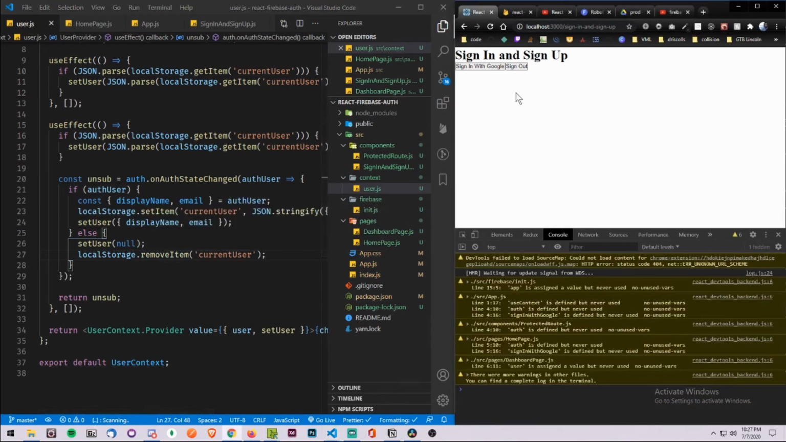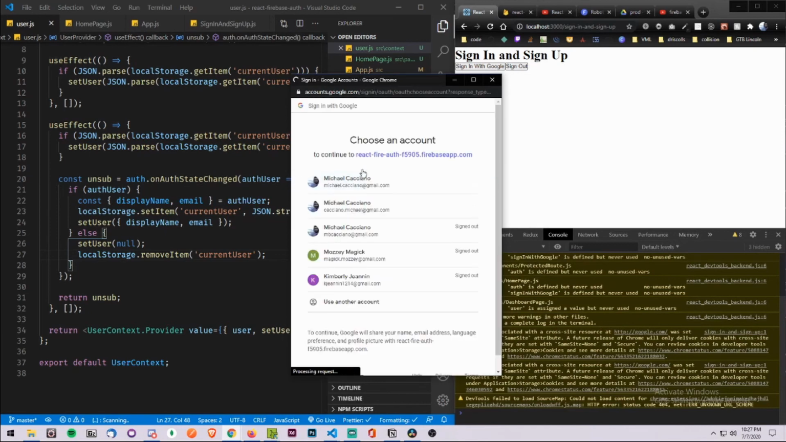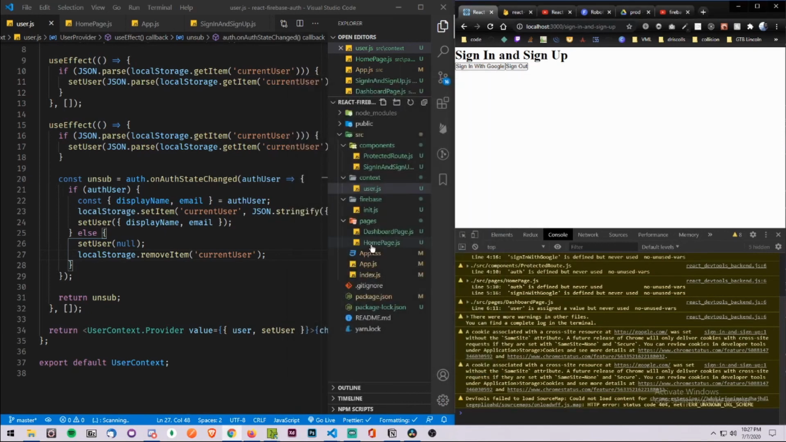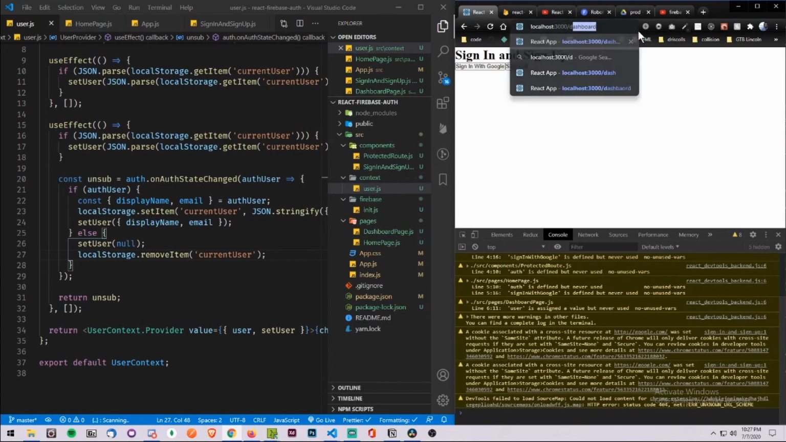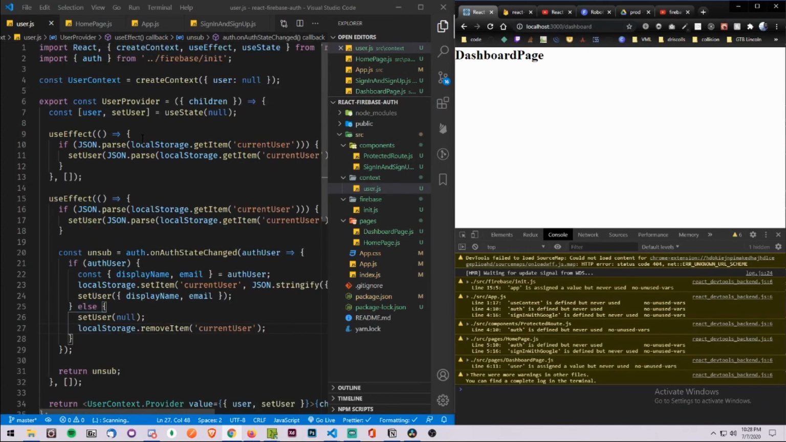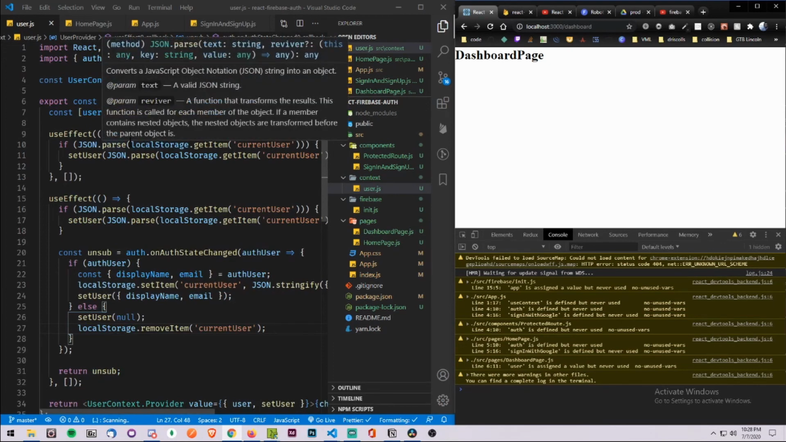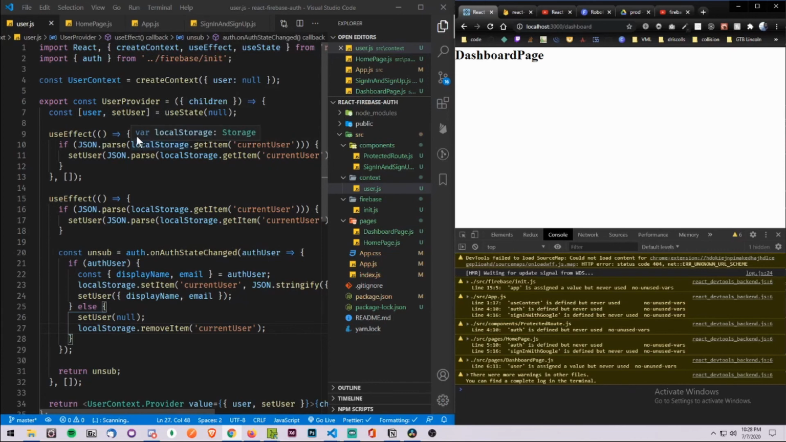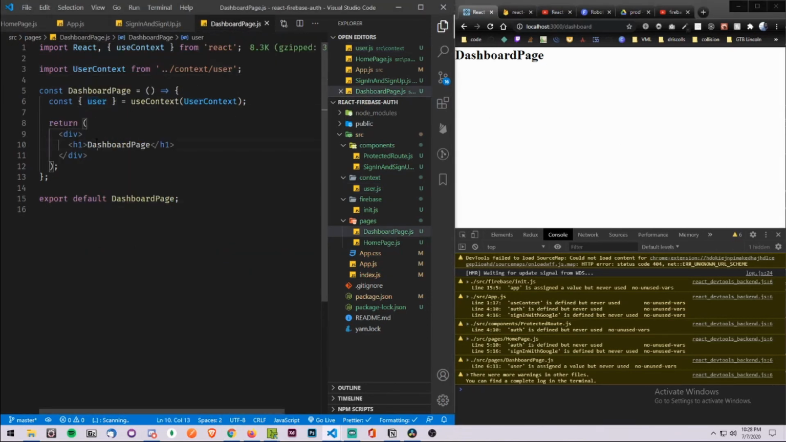Okay. So I believe if we now click sign out, and click sign in again, and click on the account that we want to sign in with, and go to dashboard, now we are able to get to our dashboard page. Because when we logged in with Google, it set it to local storage, and then it pulled it from local storage first before we had to wait for the Firebase library to actually load the user in. So it was able to get to the dashboard page because on the dashboard page, we're grabbing the user from the context. Okay?